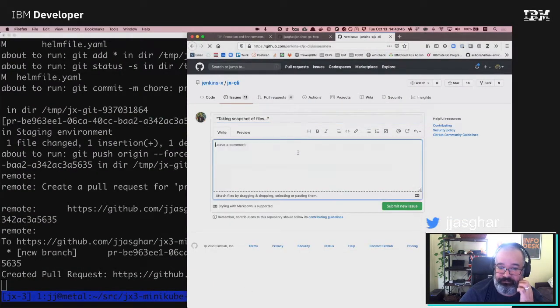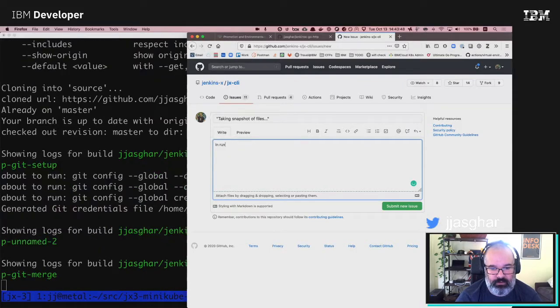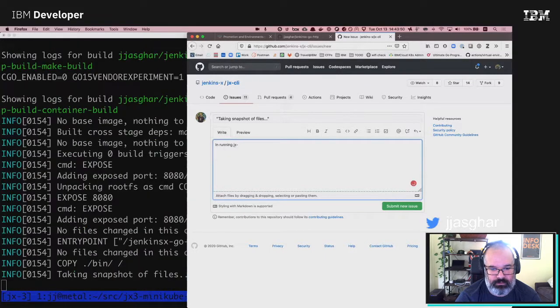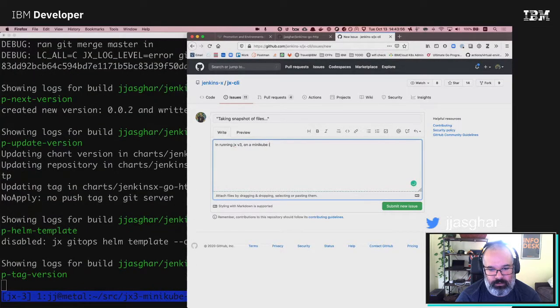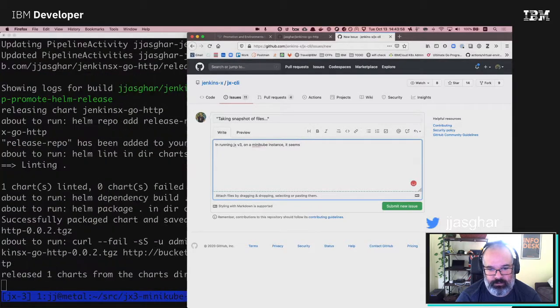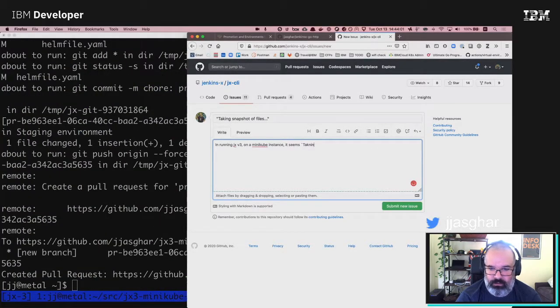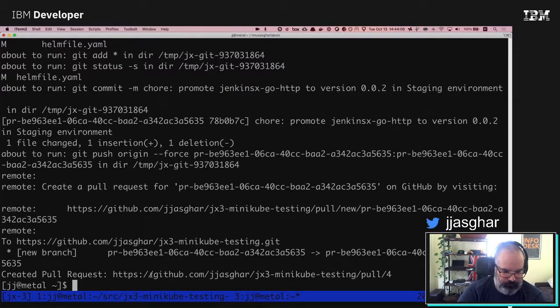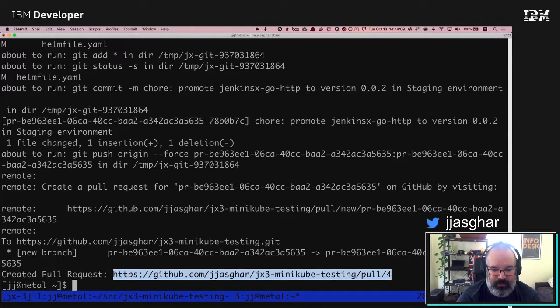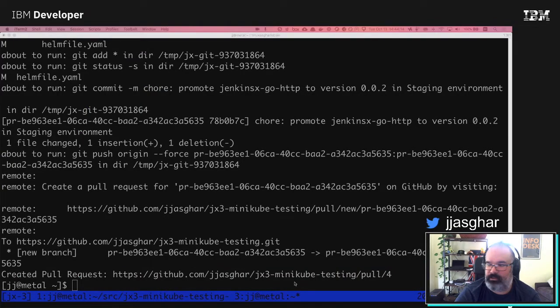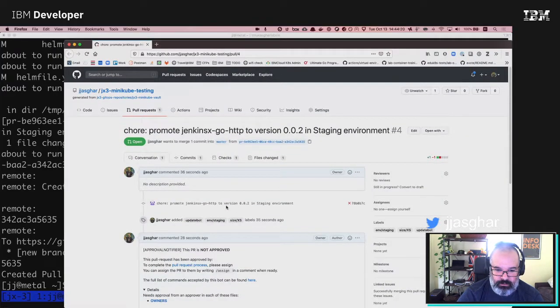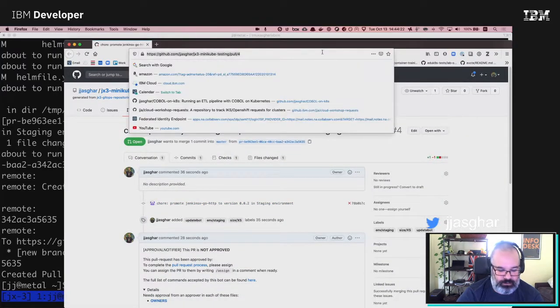But in running JX v3 on a minikube instance, it seems to be taking a while. Oh, okay. So now we created a new pull request, and from here, this is the promoting of version 2 into staging.